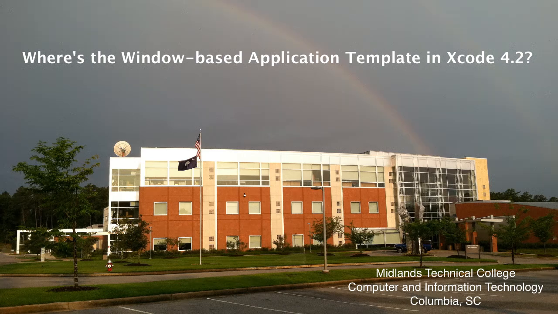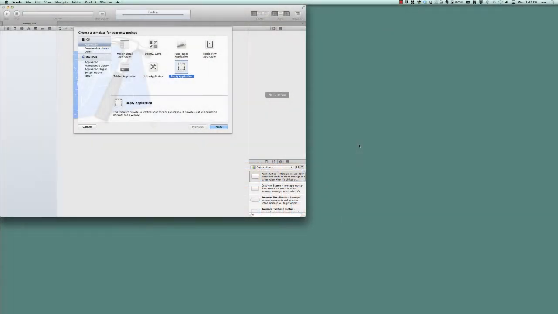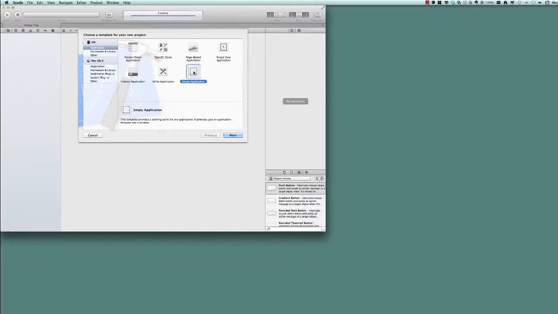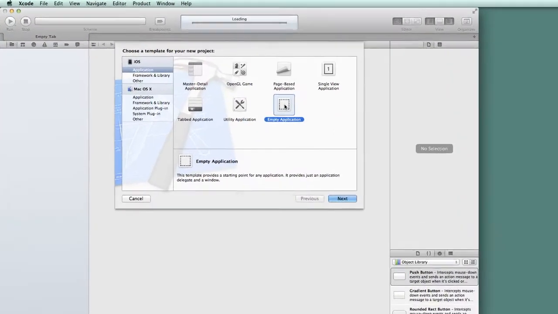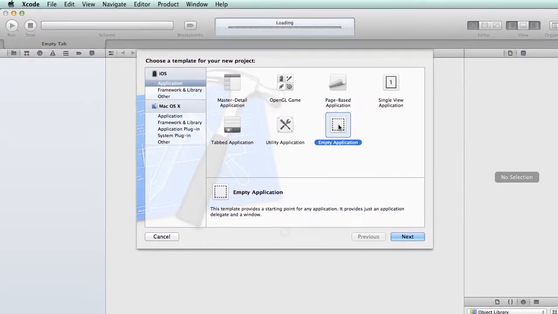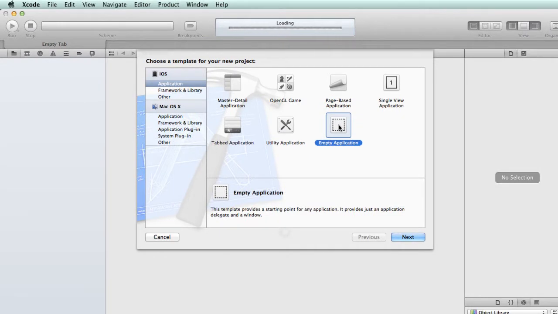In many tutorials and books, you'll be asked to start an Xcode project based on the window-based application template. But if you look in version 4.2 of Xcode, you'll see that there isn't a template like that. So what I want to do is show you how you can start out with the empty application, which creates a main window nib file, or the equivalent of a main window nib file in code, and show you how to set up the main window nib file so it'll be compatible with previous versions of Xcode.